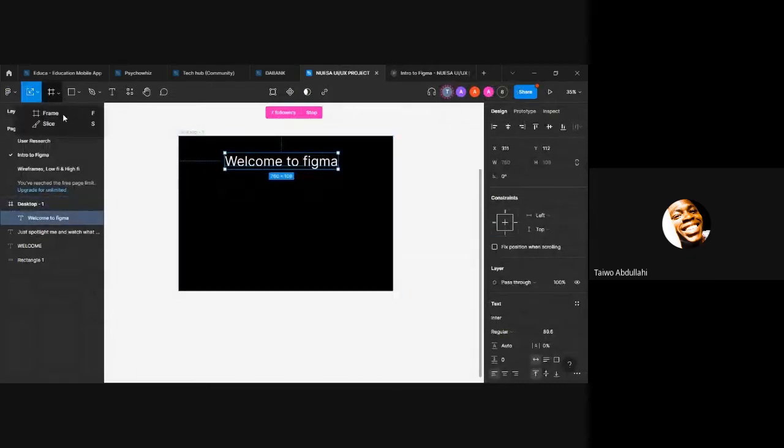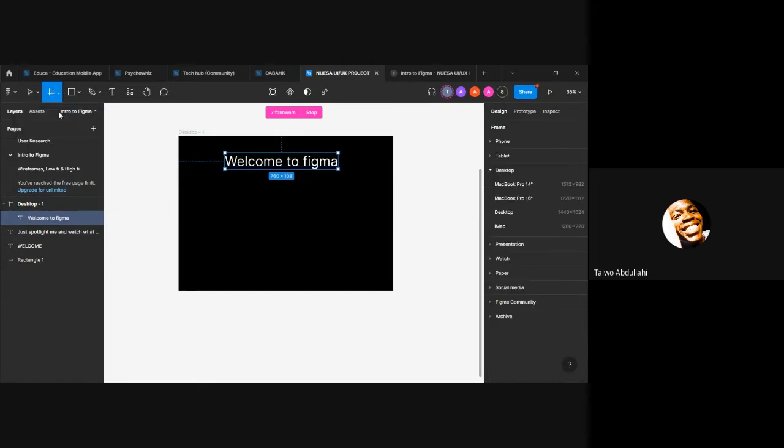After the frame, we have the slice. Along the line, when we get there, I will explain it to you. The third box here, we have the rectangle, the line, the arrow, ellipse, polygon, star, and place image. I'll tell you how to use everything one by one now. The first one here is rectangle, right?